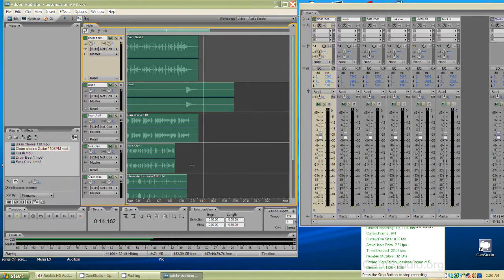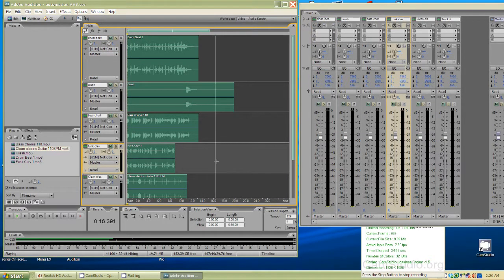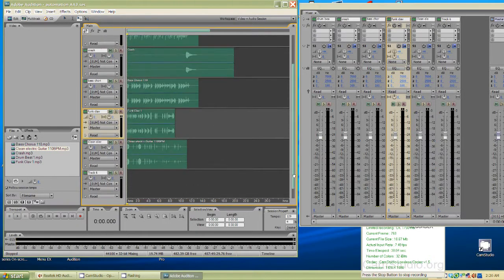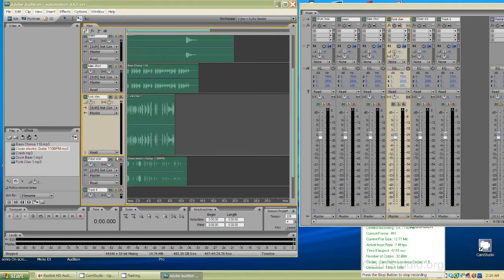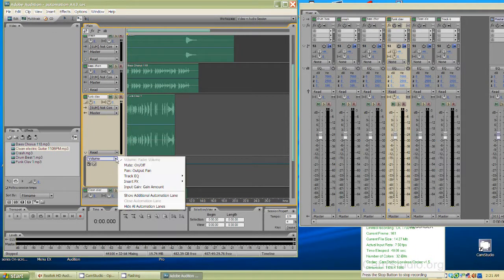Okay, so I'd like to tweak something in the funk clav track. I'd like to automate the volume in a certain point. So I open up now the automation envelope, automation track. Here we go. And as you see, you can actually automate everything, the EQs, the pans, etc.